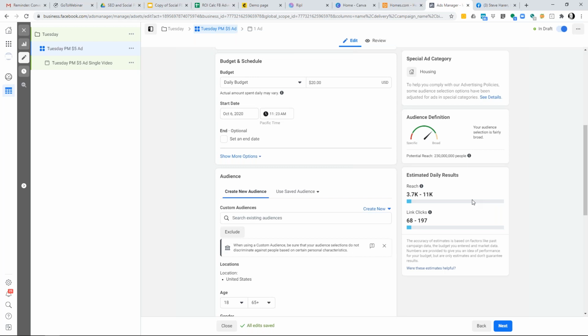This is what they're expecting to have happen based on the budget and the audience we're going to get into as far as building that out, and how many people are going to click on the ad, right? So budget first. We're going to talk about this. There's two different ways to do your budget. One is daily, one is lifetime.